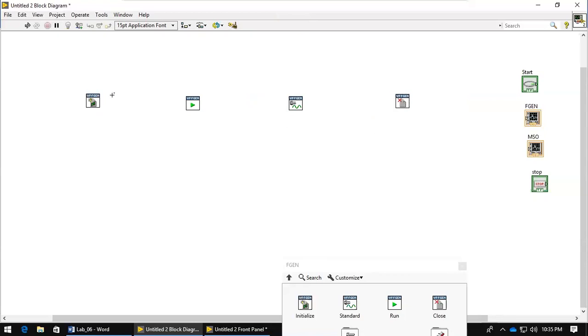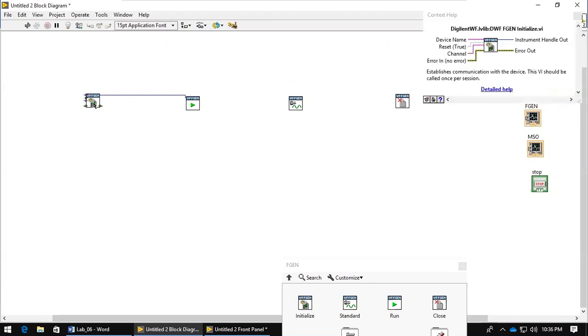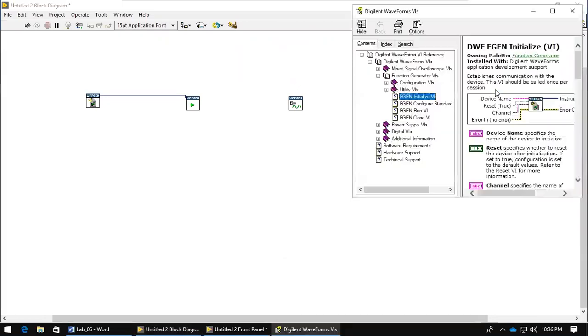So now we are going to connect them. You can see that instrument handle out should be connected to instrument handle in. And if you want to know more about each of the sub VIs, you can do that by taking the help option. Just click on this and you can read about it, see the detailed help.